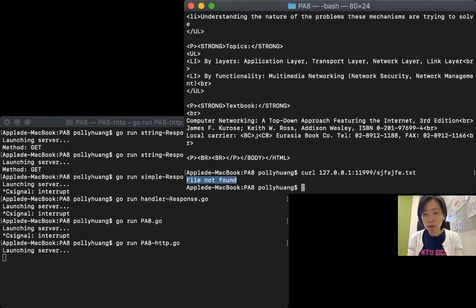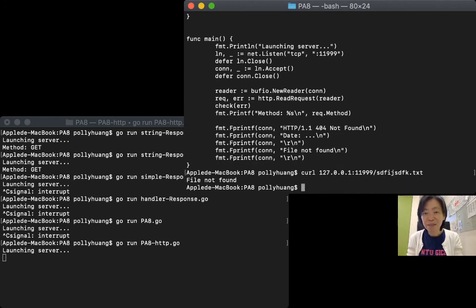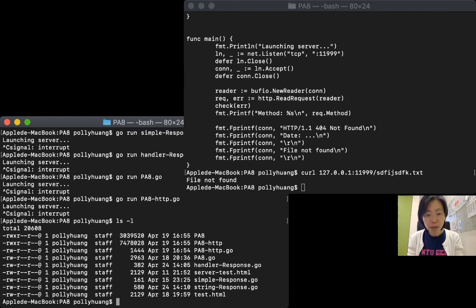Okay, start it. Let's again start from getting a file that's existing. Okay, this time getting the source code of string response.go. And let's try, drum roll, an arbitrary file. There, file not found. Okay, so let me show the code size. The HTTP version is shorter, while the string-based approach is longer. That's it, pa8.